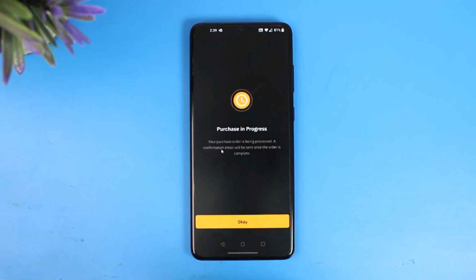You can see it says purchase in progress. Now, to do this, you must have already added your payment method and everything before. I'm assuming you've done all of that because I'm only and straightly showing you how you can only buy crypto and not do other things.